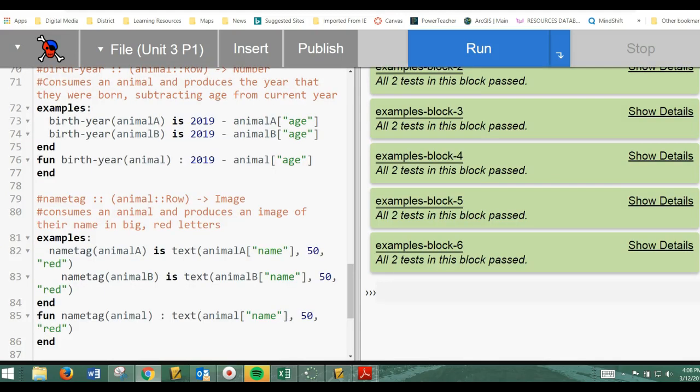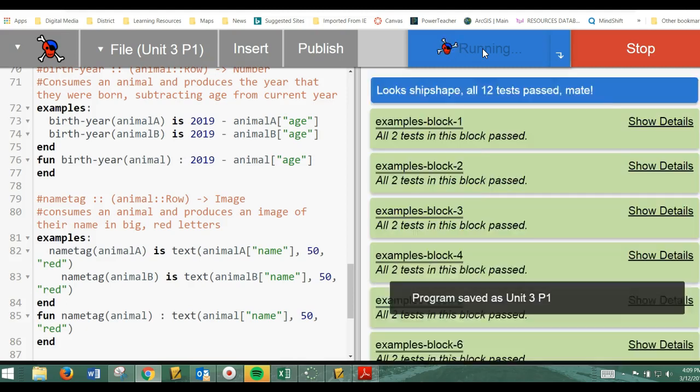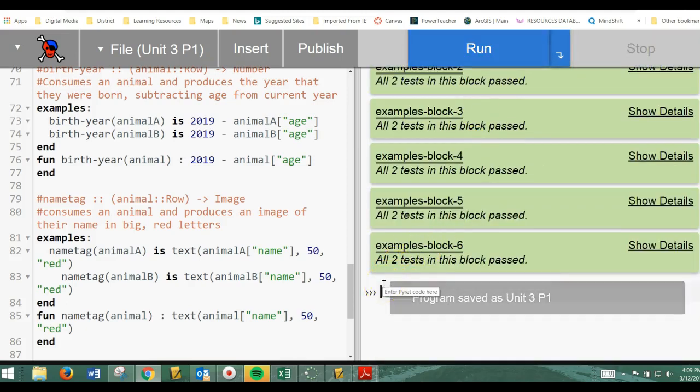Okay, so rather than have you watch me type out my function, I decided to run ahead and type the function out. So you're going to create the function just like you wrote in the design recipe to make sure that we can create a name tag that will type an animal's name, make it 50 in size, and make the color red. So once you've created your examples, 2 examples for animal A and animal B, you're going to do a function for name tag. So now you're going to run the function, make sure it works. We've done this before. And then I want you to test the function.